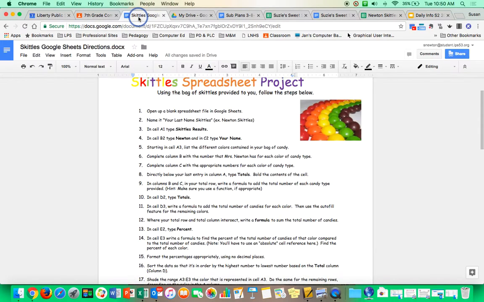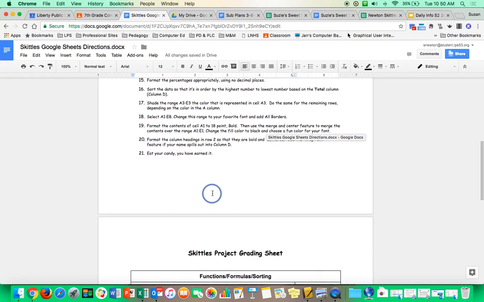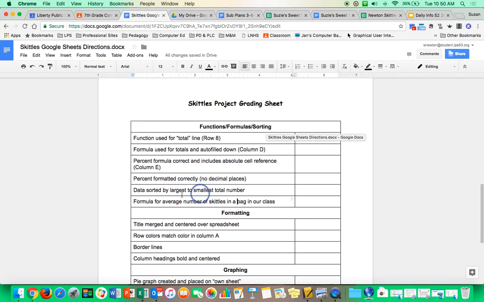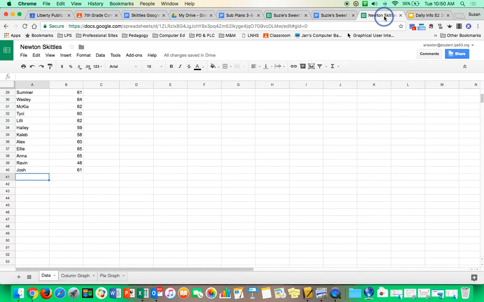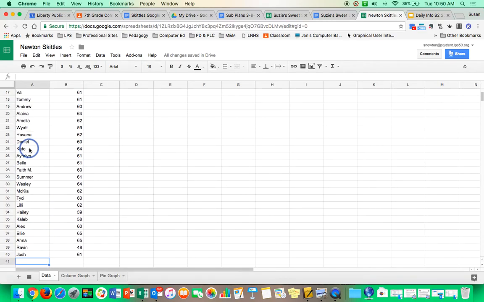So this is what your project sheet looked like, your instruction sheet, and this is your grading sheet down below. This is the part that we need to finish up before you turn in. We were figuring out a formula for the average number of Skittles in a bag for our class. If you remember yesterday, we collected that information. So you'll want to make sure you open your Skittles spreadsheet. And here's all the information that we came up with. We put people's names and then the number of Skittles that were in their bag.